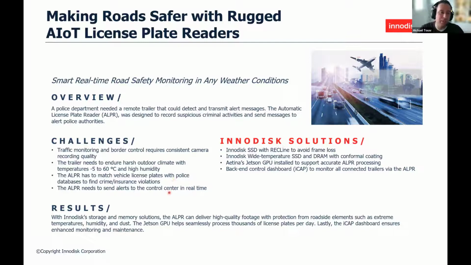So what were the challenges? Traffic monitoring. It needs to endure a harsh outdoor climate. That's logical because it's outside. So it needed to withstand at least -5 to 6 degrees. It needs to be connected to the police database to compare any known number plates with the bad guys. And it needs to send information to the control center, so people know, hey, somebody's driving past here. This is a bad guy. We need to get him.